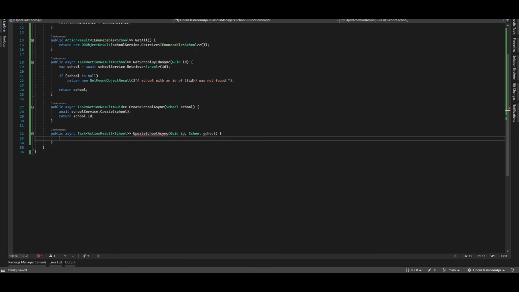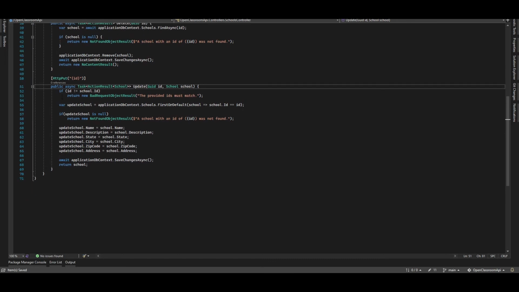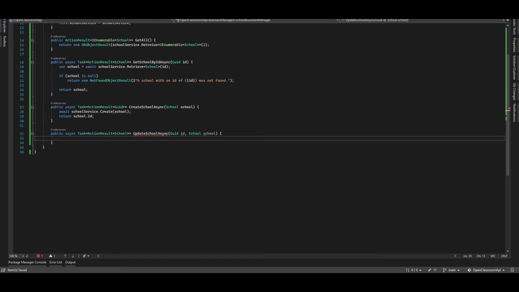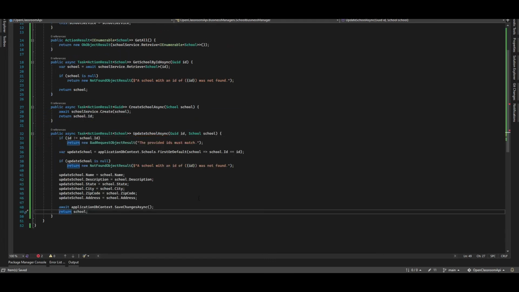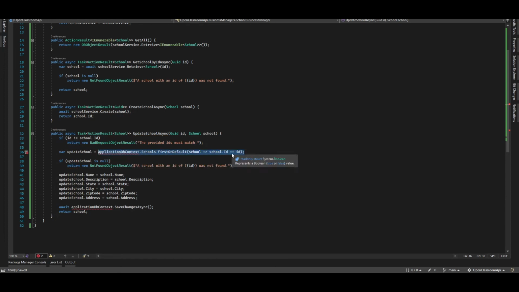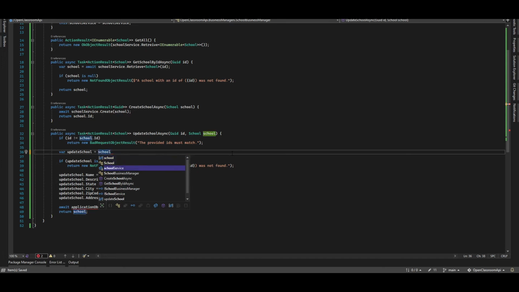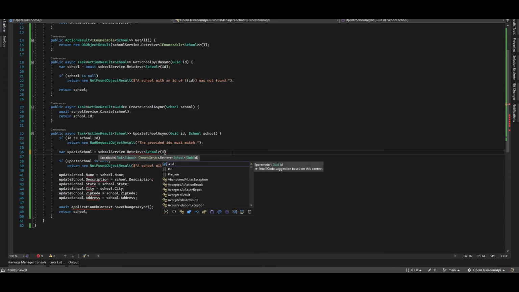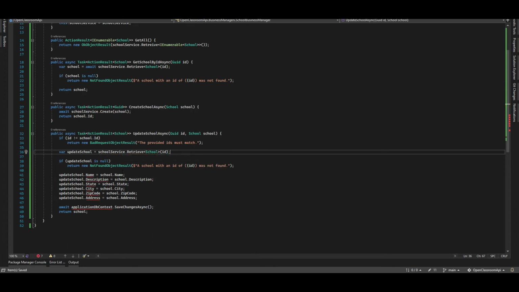Okay, so the same logic, basically. Let's copy that over. I'll paste it in here. We have update school. Instead of that, it's now school service dot retrieve school by ID. Check if it's null.